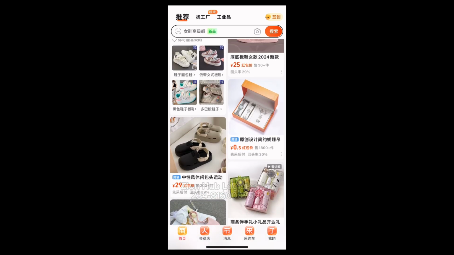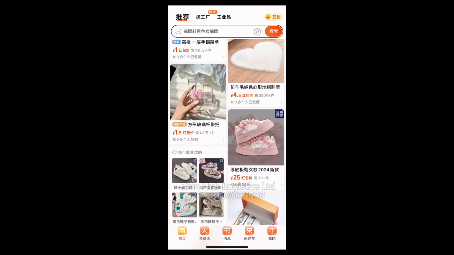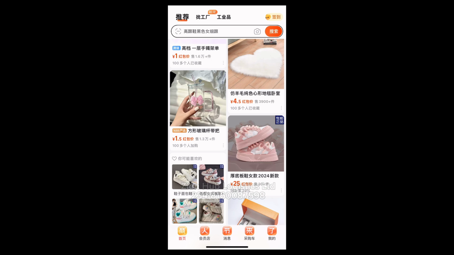Although the app is available on iOS, for those using iPhone, it is available there. So now the third downside of 1688 is a lot of scammers.